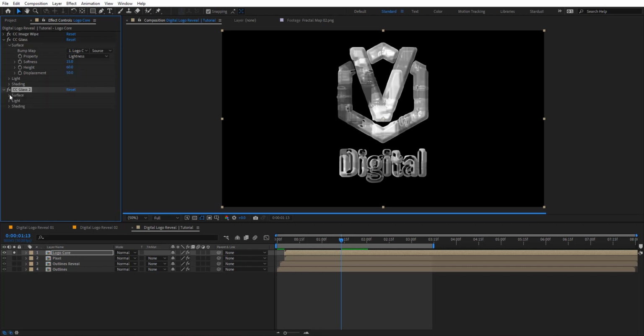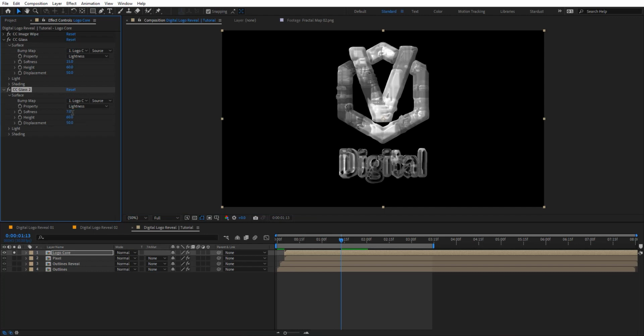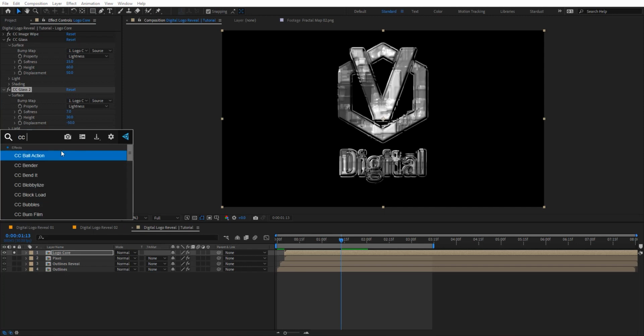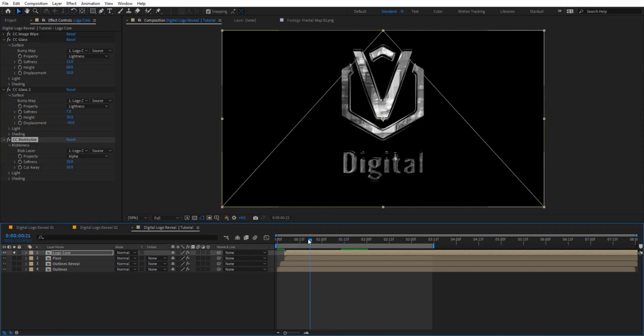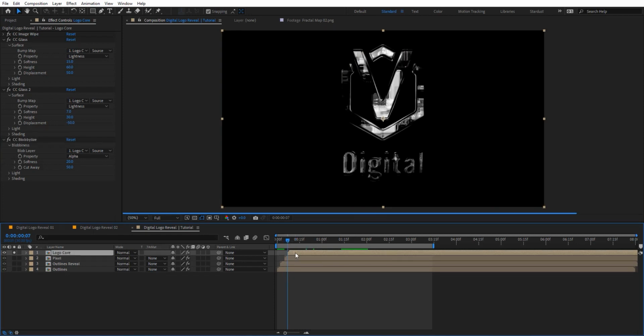And so let's duplicate that. Just go for half of these and minus 50 here. And I'm going to add CC Plastic Wipe effects here. And let's go for alpha so we can cut out this logo here. So maybe here 50. And so we got something like that. So we're going to have something like this. And we want to stagger these as well.